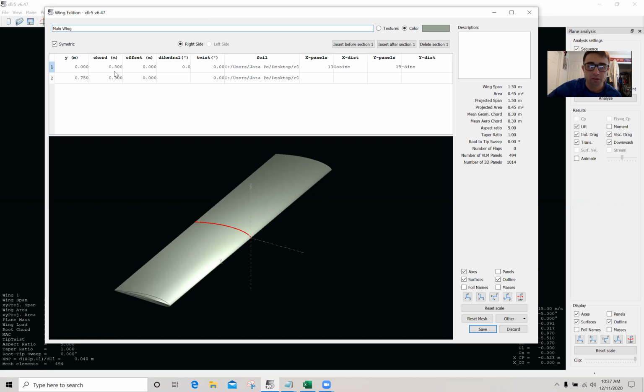Multiplied by 2, we get a wingspan of 1.5 meters. Our chord length is going to be 30 centimeters or 0.3 meters. And it's going to be equal across. We don't need any offset here. It's just going to be a standard rectangular wing. And we're using the foil that we created in the previous area. So once this is complete, you can just click Save.